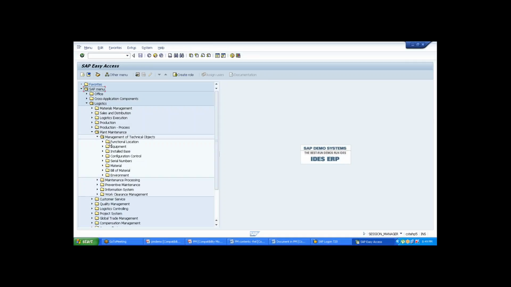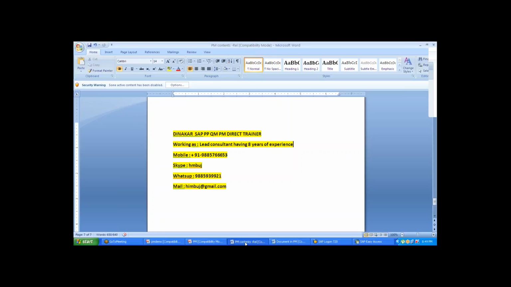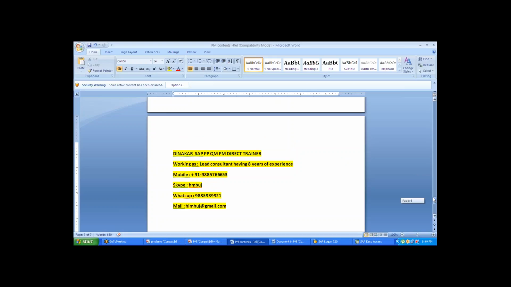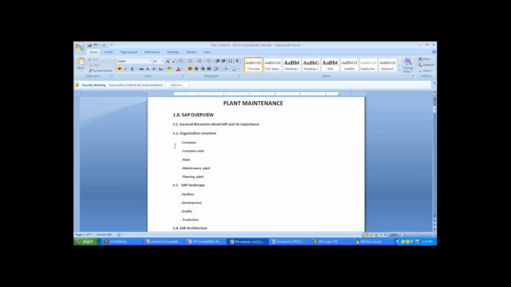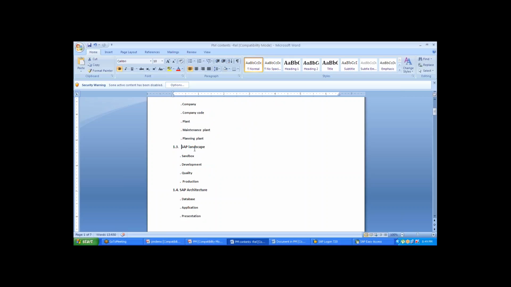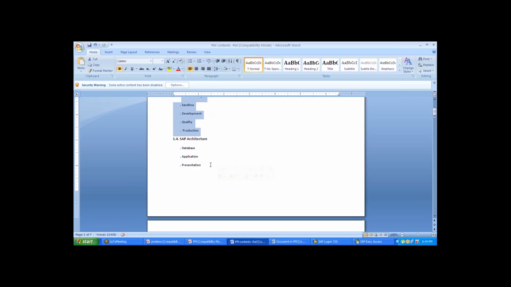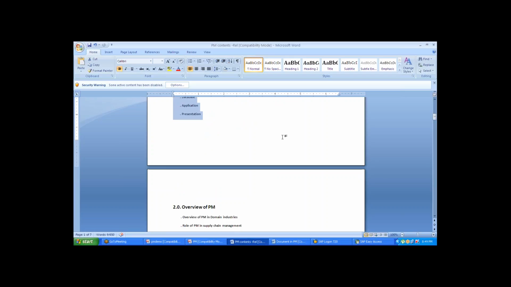So I told you master data, functional location, equipment, all these things, how we create them I will be letting you know. Now in SAP I will show and run each scenario. The contents I will cover in our classes are these. Like what is company code, maintenance planning plant, what is the landscape of SAP, what is the architecture. These are all just general information.